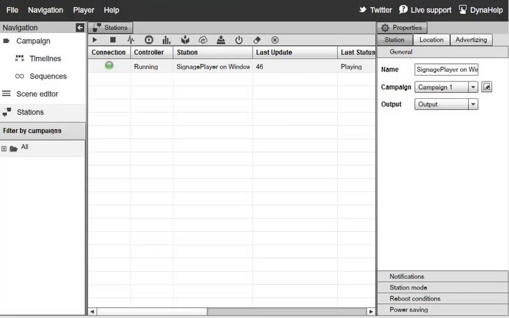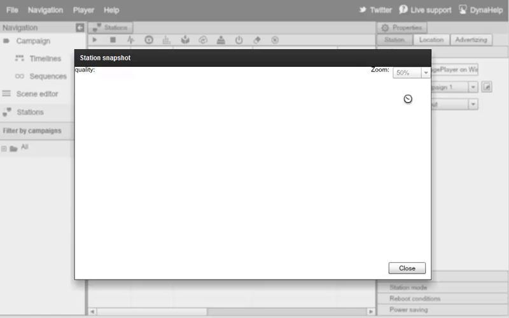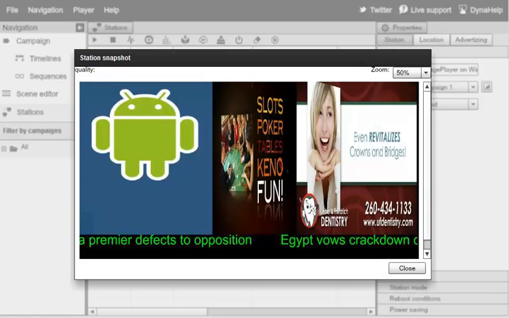And so now that we've covered the installation and setup of the SignagePlayer, let's talk about some of the remote capabilities. One of the really cool things you can do is you can do live snapshots. So we'll select the SignagePlayer and click on the camera icon. And you can do a live snapshot so you see what's actually running on the SignagePlayer. Change the zoom and get a little bit better quality.